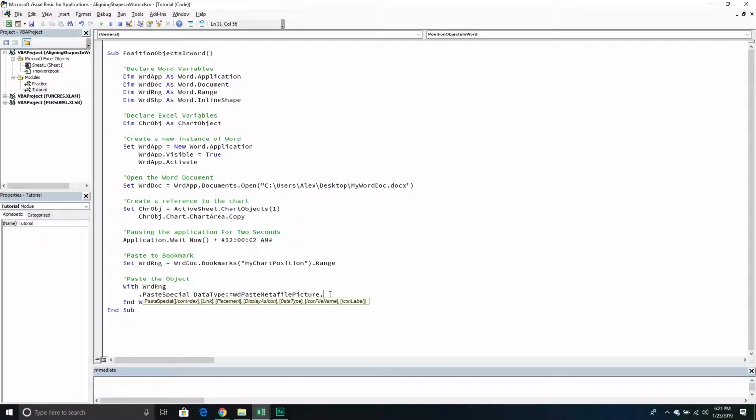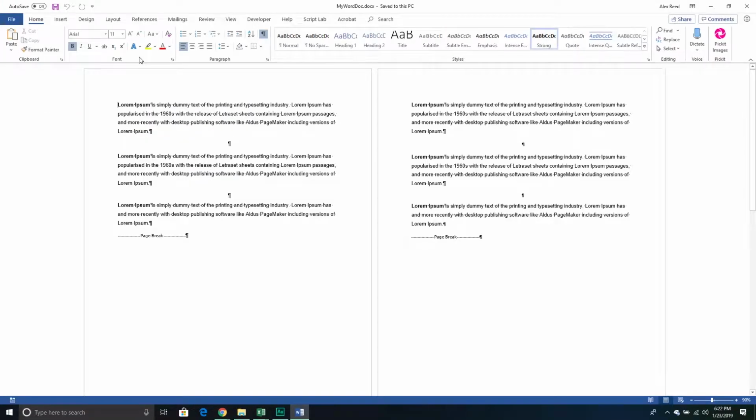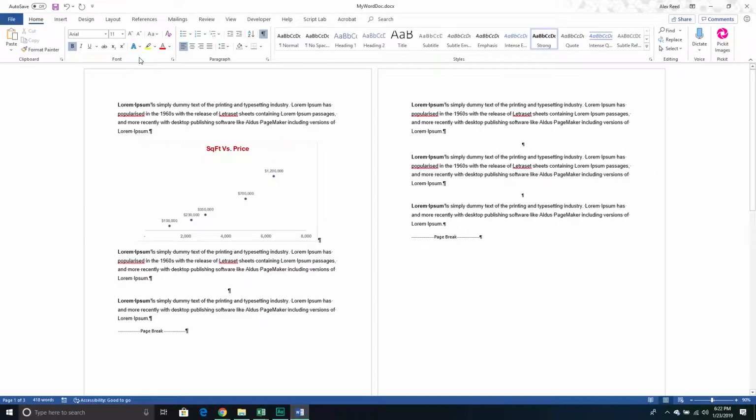Okay, so it's a picture, and then I want it inline with the text. So I'm going to say placement, colon equal, word inline, and you're good to go. So we pasted the object. Now, I'm going to run it just as is. You're going to notice that we get these very big objects, and it's just the default one, but I think it's also important to show. Okay, so it pasted it just like we were expecting.